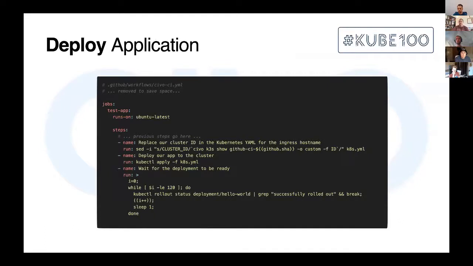Now we're ready to deploy the application. So the first thing we do is, using the Civo command line tool, pull down the ID of the cluster that we've created. And we replace that cluster underscore ID in our YAML file with that value. We then apply the YAML file to the environment and wait for it to be ready.